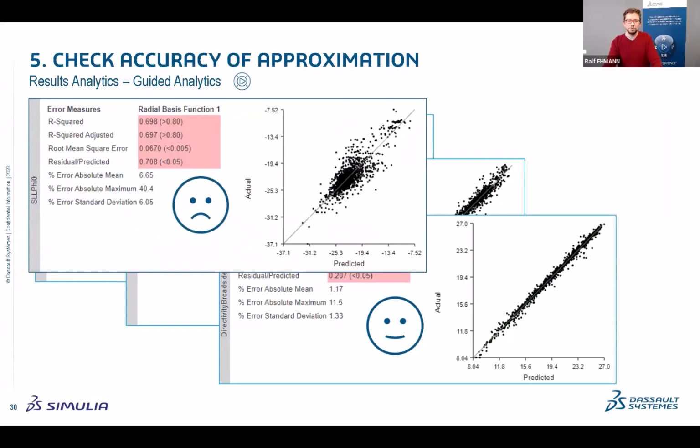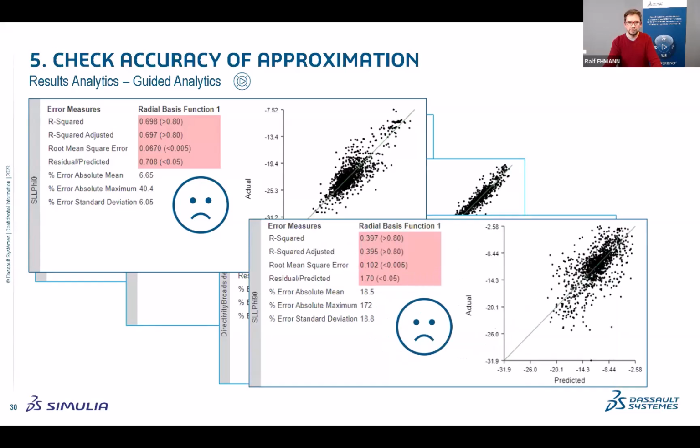The approximation for side lobe level is not really satisfactory, so maybe it shouldn't be used in an optimization, or it shouldn't be trusted.